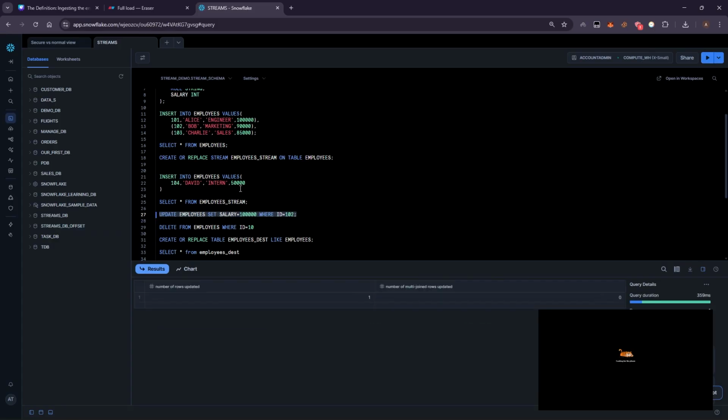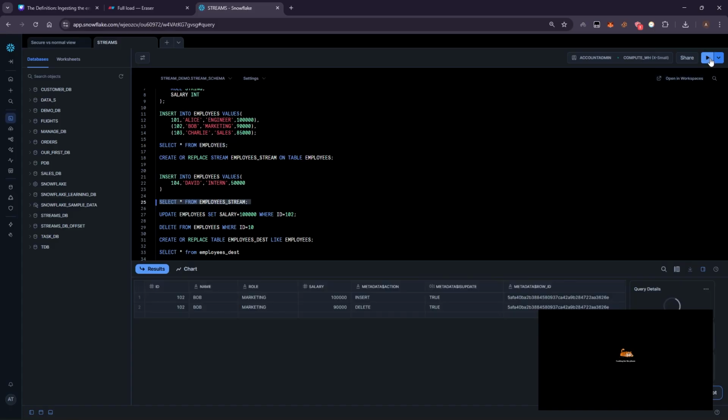Now let's just check our original source table. You can see Bob's salary has changed to 100 grand. Now let's check our stream, which is tracking all the changes. You can see that Bob's record has been deleted, and then you're doing an insert. So essentially you're doing an update operation.